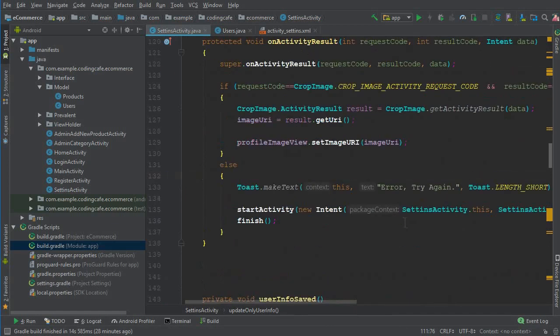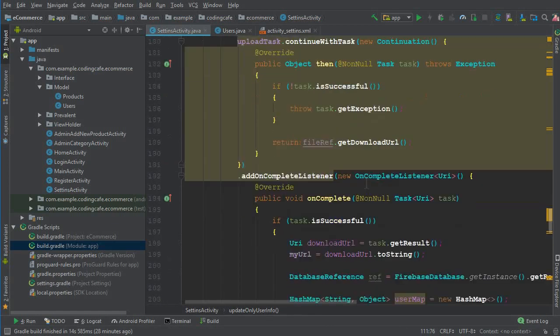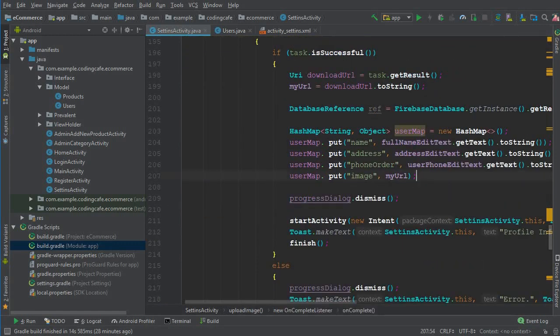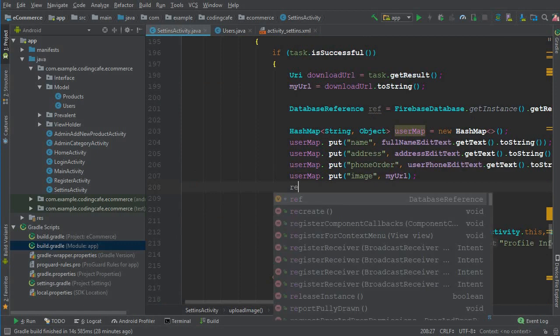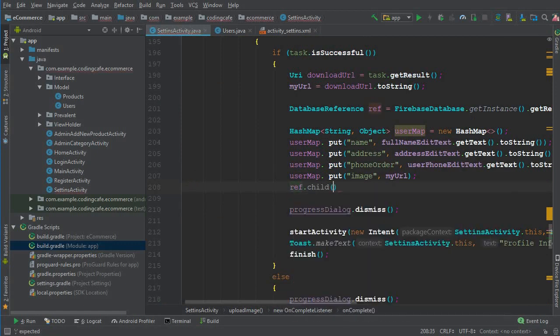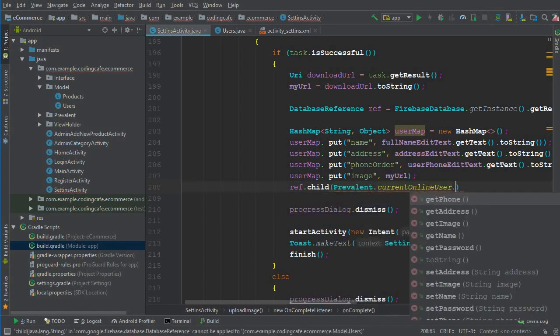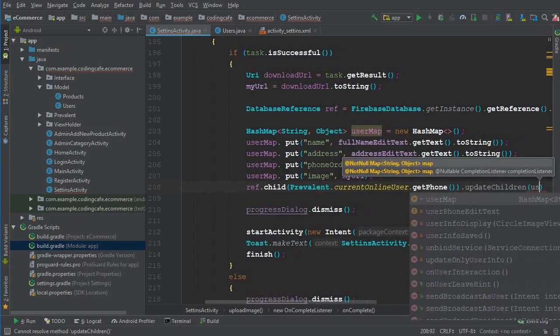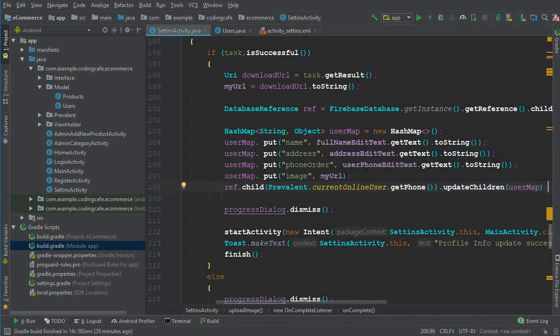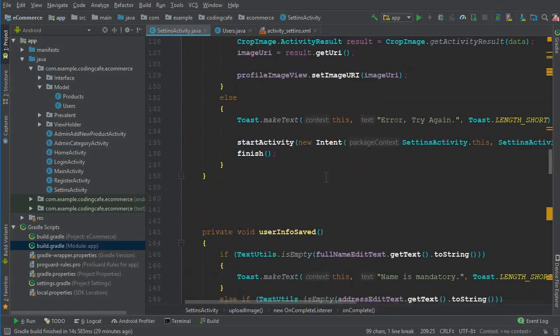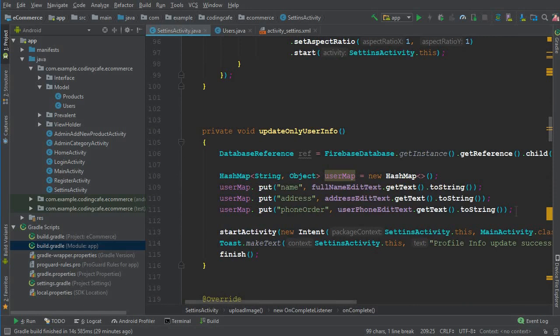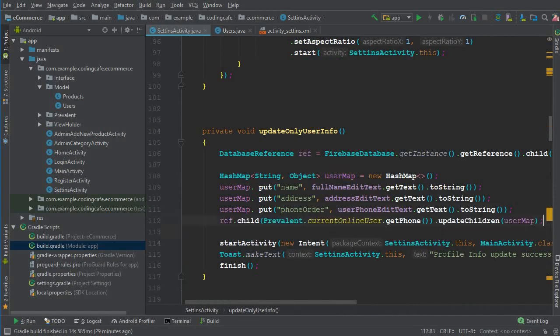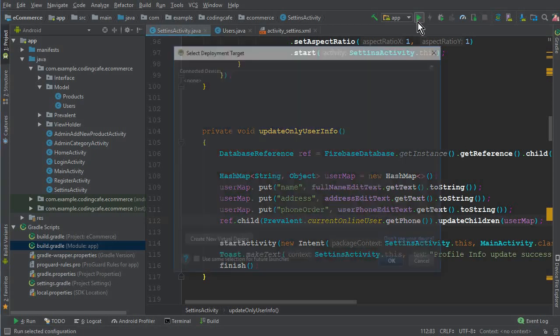And one thing which we also forgot to do is here inside the upload image we have to add this data in the database. So here we can simply say ref dot child, which will be our prevalent dot current online user dot get phone dot update children with the user map. Make sure to put a semicolon here, and also copy this line of code and paste that same here inside our update only user info. Now everything is okay, and now let's test the app.